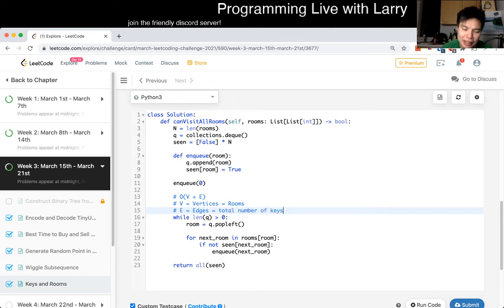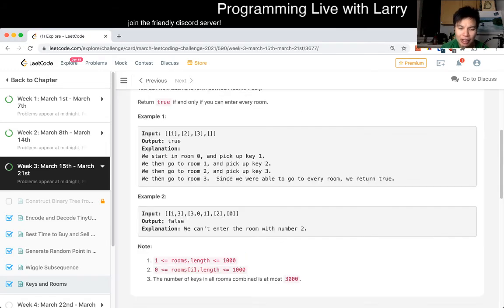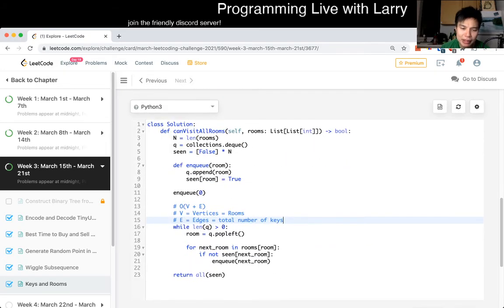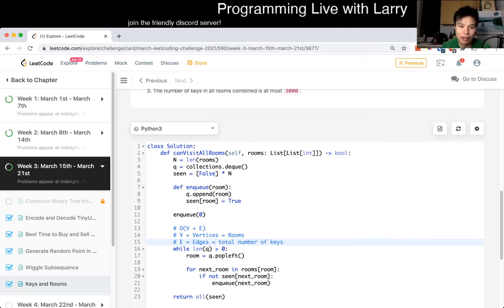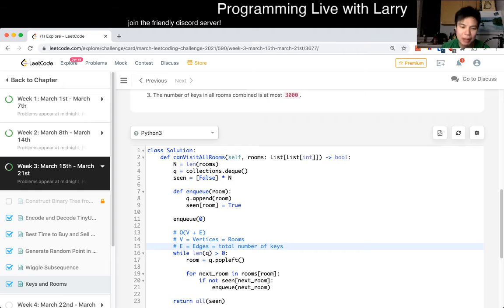I mean, it's tempting to say that this is v squared, and in the worst case it is, because each room can have, well, maybe even multiple keys. I actually didn't look, but each room can have v keys to other rooms, so it could be v squared in the worst case. But the thing to notice is that you can actually do better, because this for loop only loops the number of times equal to the number of keys you have, right?